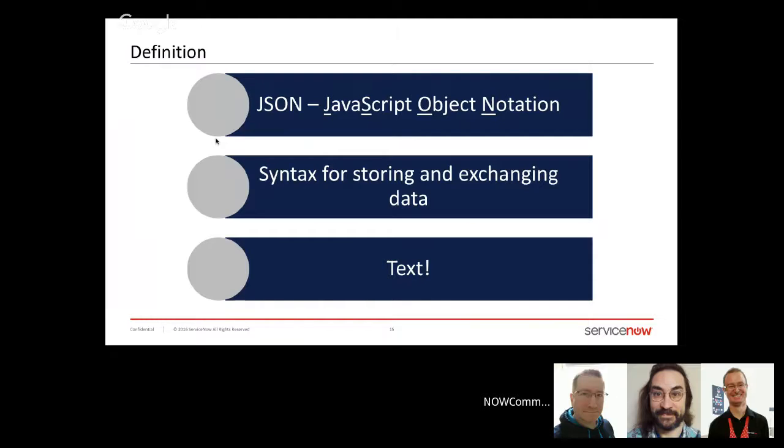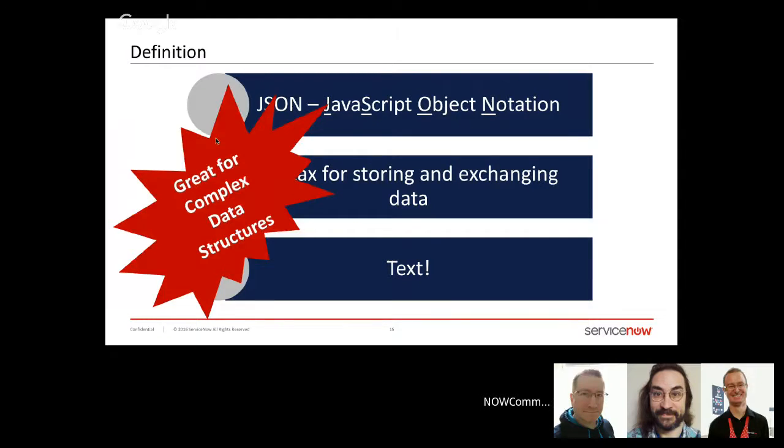It stands for JavaScript object notation. And emphasis on that object is what we're going to be getting into. It's a way to represent these complex objects in a representation. And as we were talking about this in the pre-show, Dave came up with complex data structures.